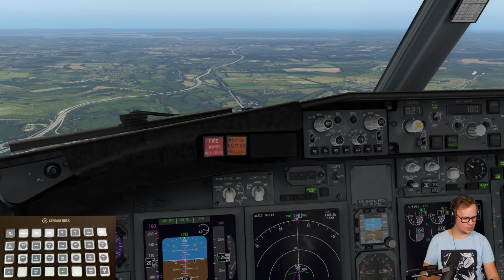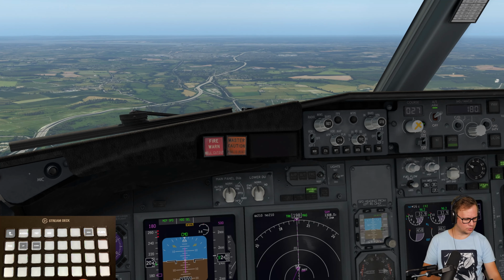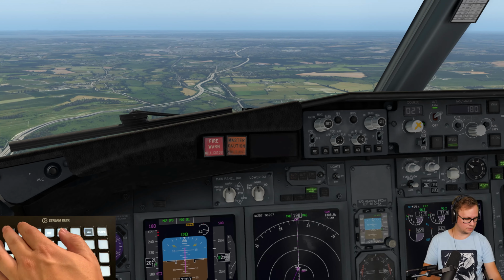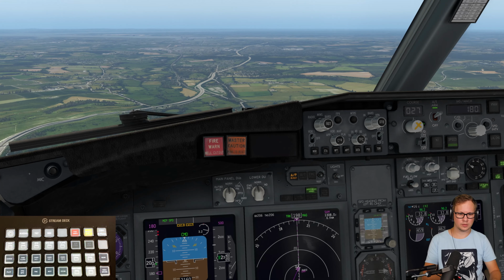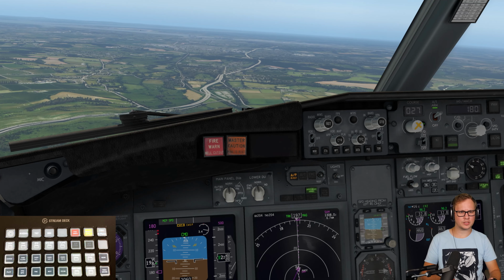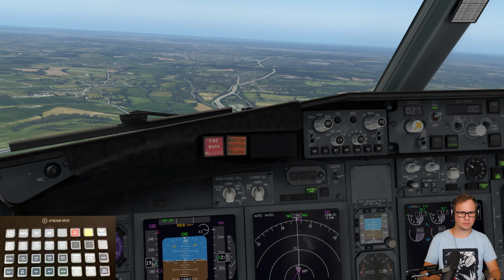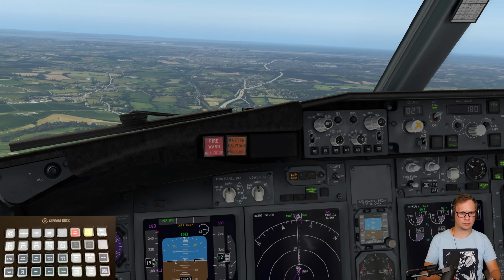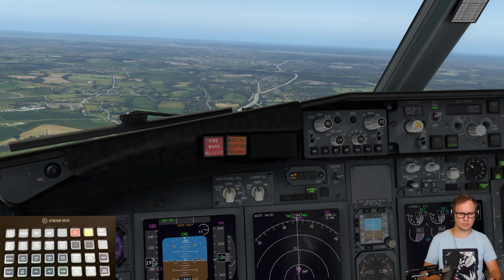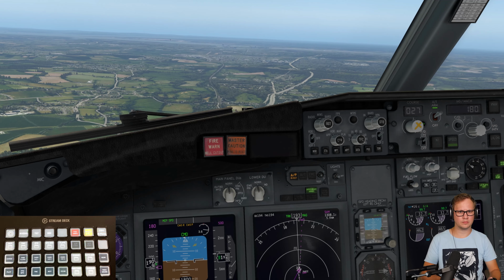So I'm gonna move the alt. No, not the alt hold. The heading select. So I believe that's on the left side there. That's the runway. Hey, there's a balloon there.